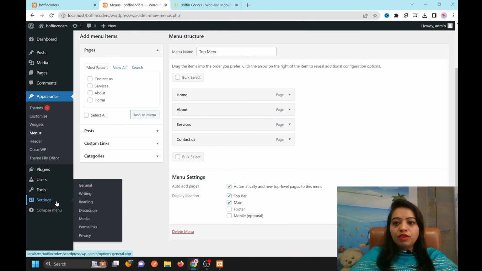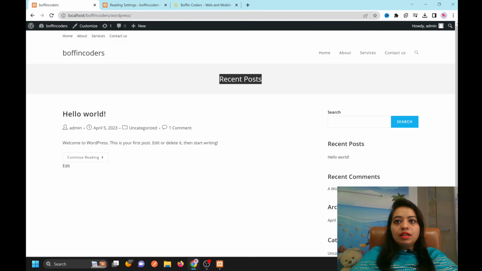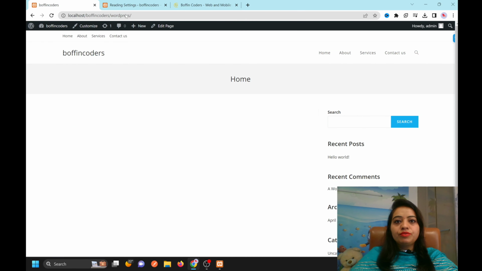I will explain all the settings one by one, but for now I am just using this setting reading. You can click on this setting reading. Here you can see your latest posts. Your home page is displaying your latest posts, but you need to select a static page. And for the home page, I am just selecting home page. Then you can save changes. Then you will see our home page will appear on your front page.